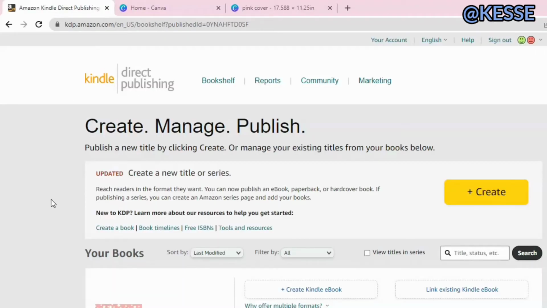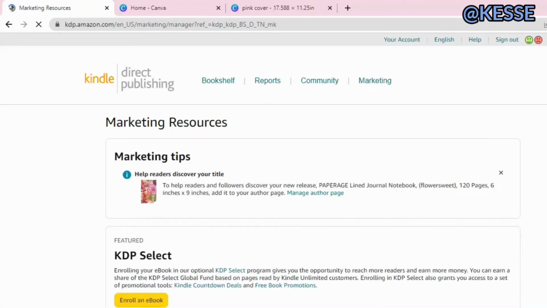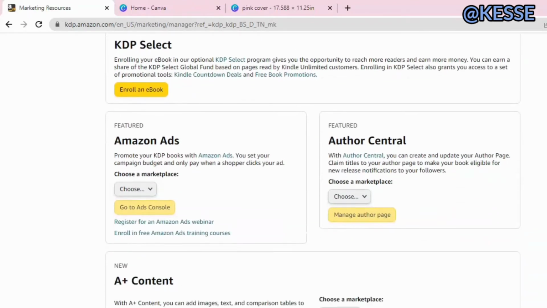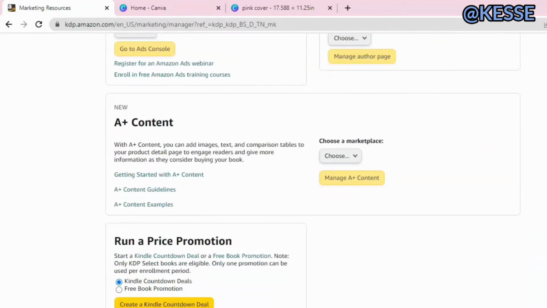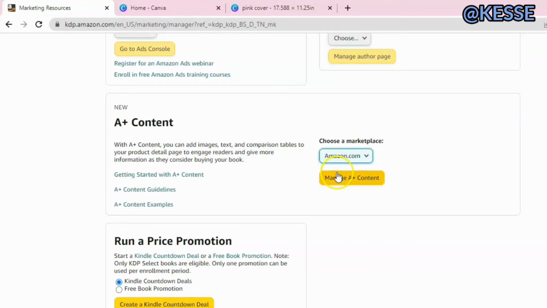In order for you to start creating your A+ content, first of all, you come to your marketplace inside your Amazon account. Just move down a little bit, and you will see where it says A+ content. As you can see here, first of all, you choose a marketplace. I'll choose Amazon.com. You can decide to choose another marketplace or republish your book after you have published it, but I'll use Amazon.com, which is the main marketplace.